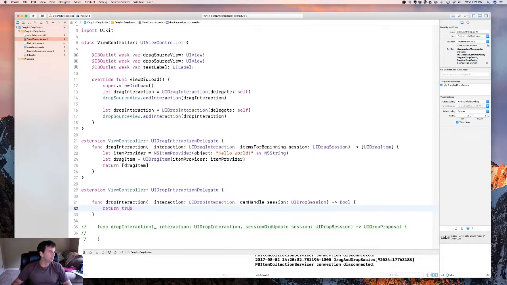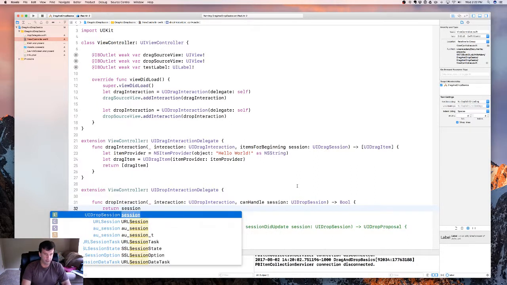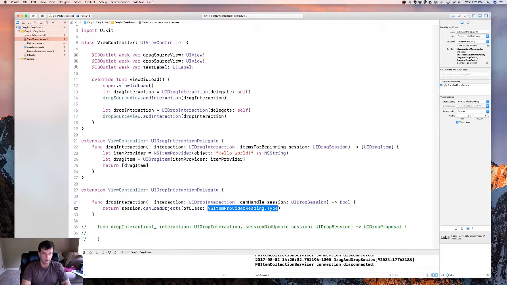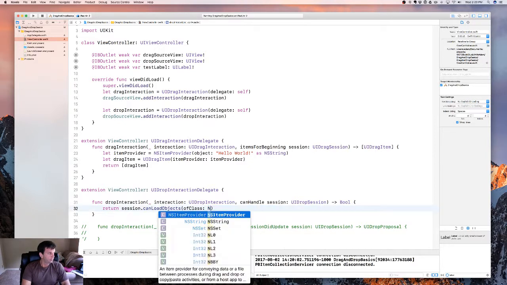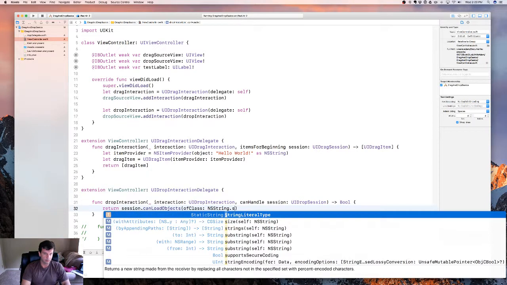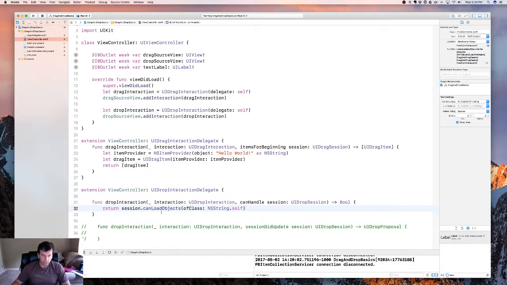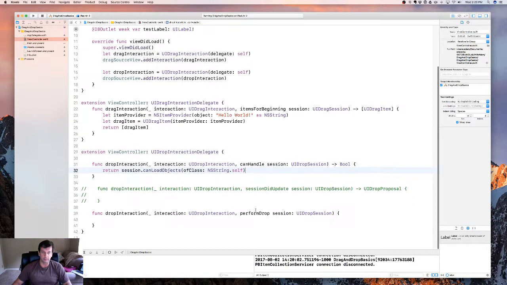So we're going to use this method called session. We're pulling the session out of the parameter here, and we're going to say canLoadObjects ofClass NSString.self. So what we're saying here, let's take a look at this one. Returns true if there's at least one drag item in the drop session that can create an instance of the specified class. So we're telling the session, return yes as long as you have one or more items that are NSStrings. That's all we're saying here.